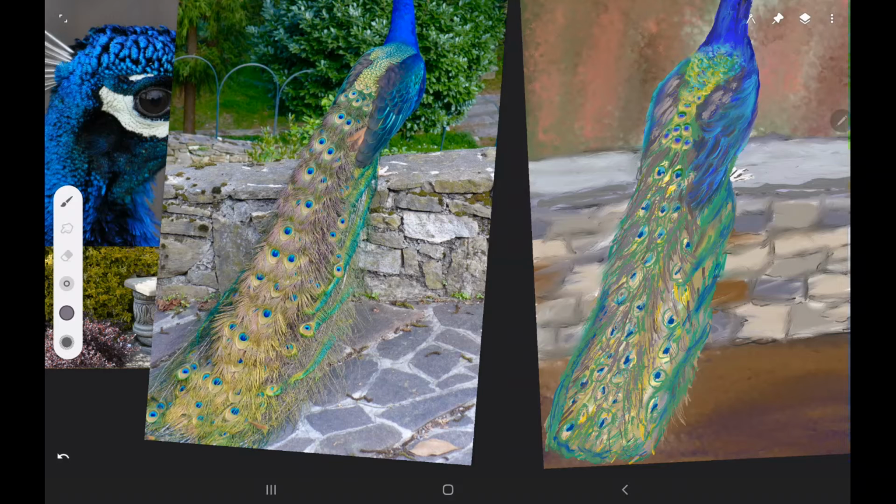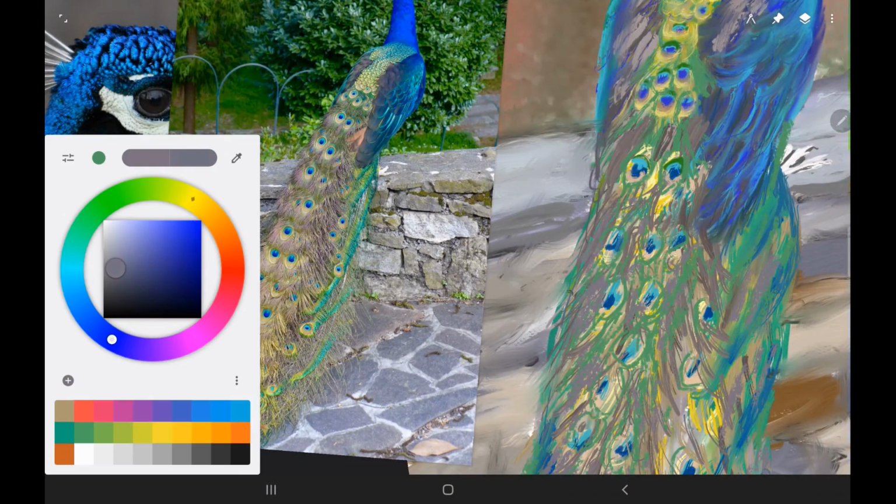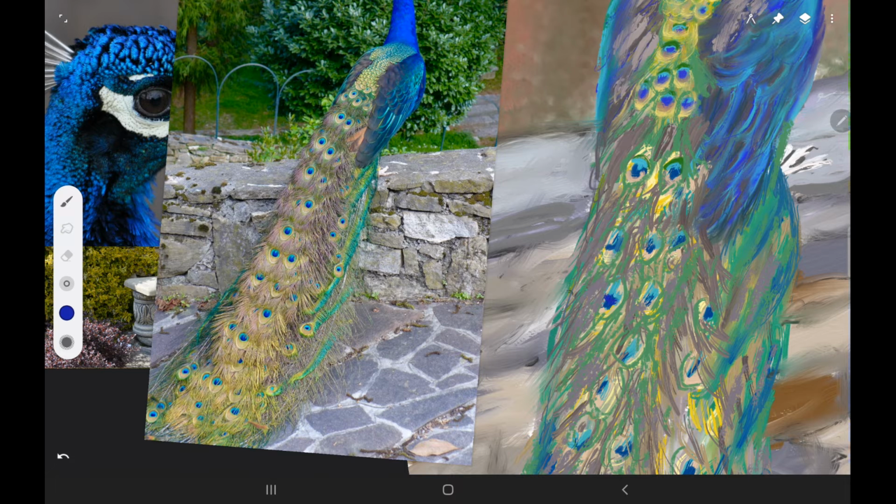Even though you're doing a whole bunch of feathers, you still can see it in the photo reference that the individual strands are sticking out on the edge of the tail. So you want to try to get that look, and you have to use the darks and the lights to get that look.